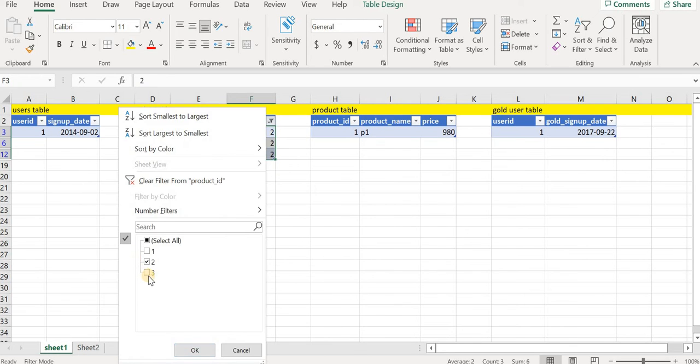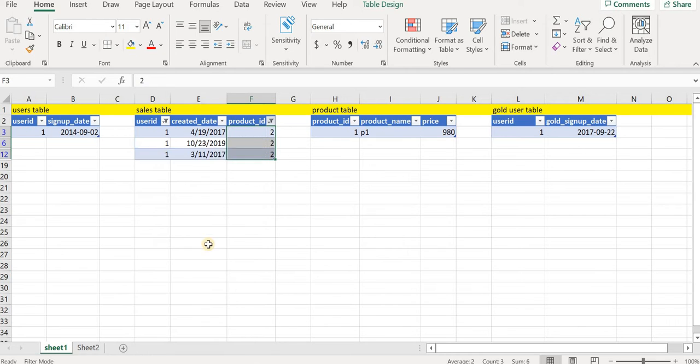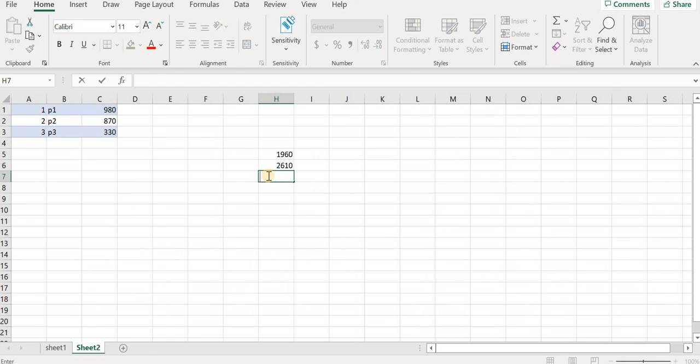Then we have product 3. Product 3 has been purchased 2 times. So simple, write here 2 into its price, and if I sum up, you can see the sum is 5560.